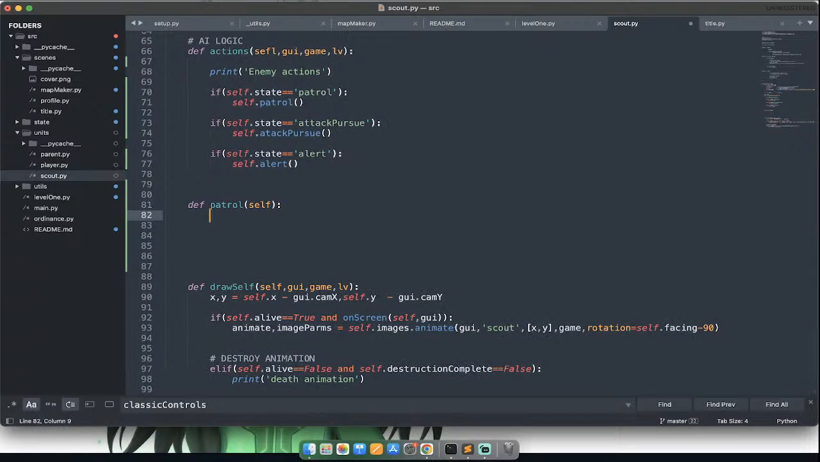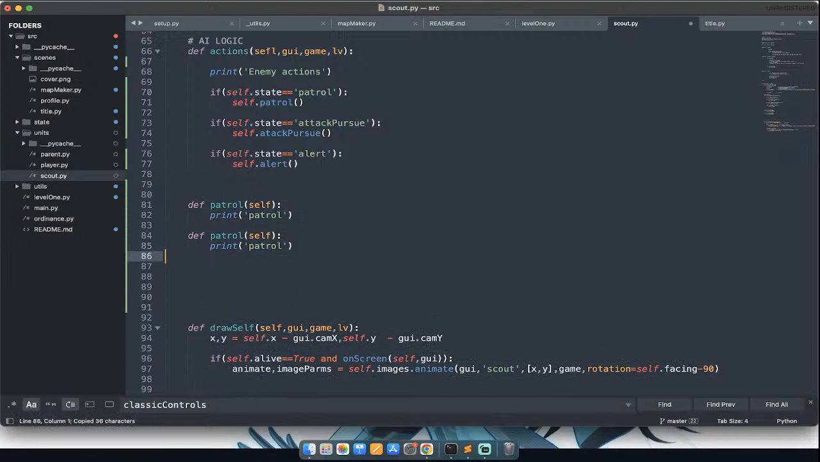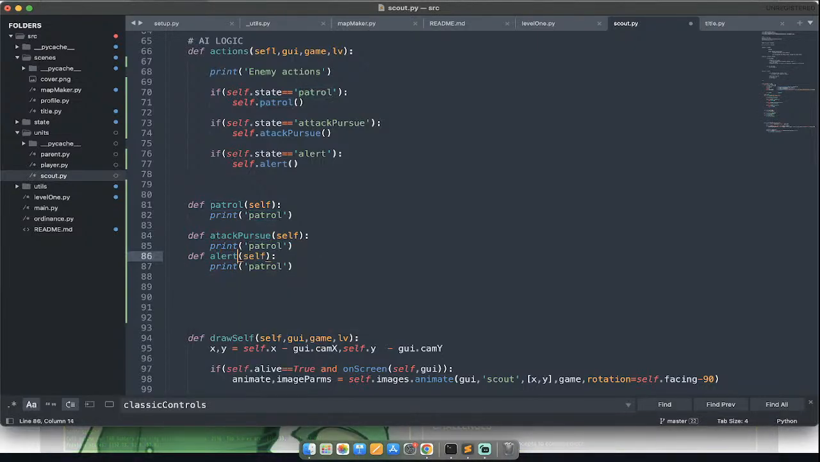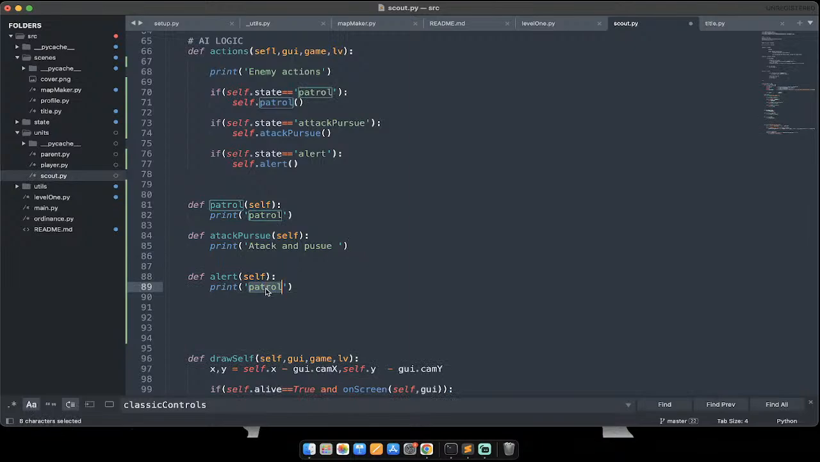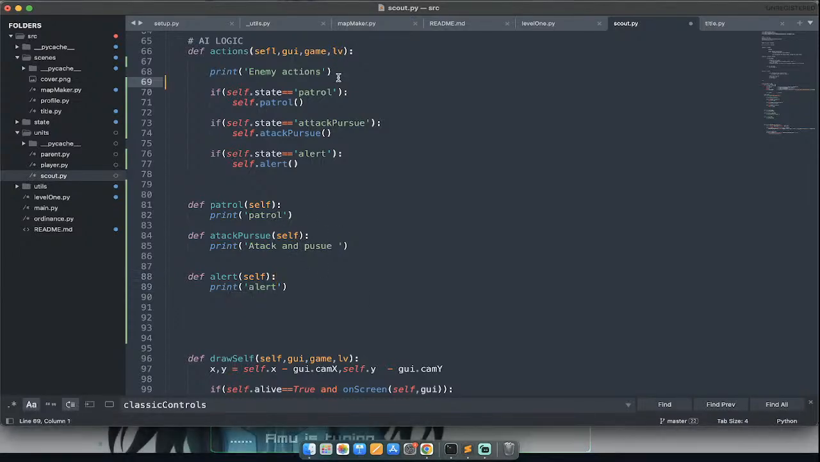Okay, so in the patrol, for now I'm just going to print patrol, right? And then in the attack and pursue, we're just going to do the same for everyone. This is just me building out the skeleton functions. That's how you should develop in general for game dev: you want to build out the skeletons first.